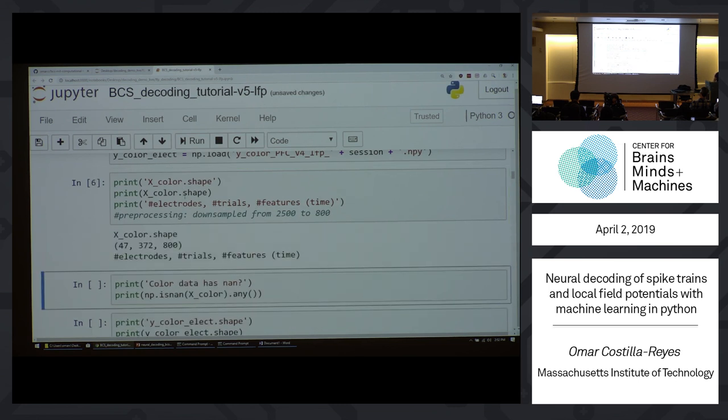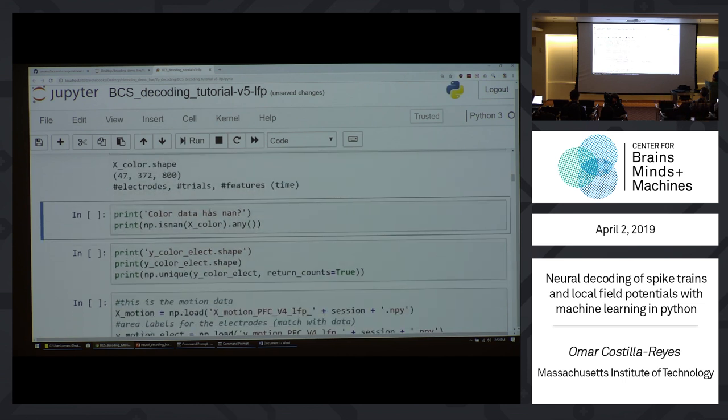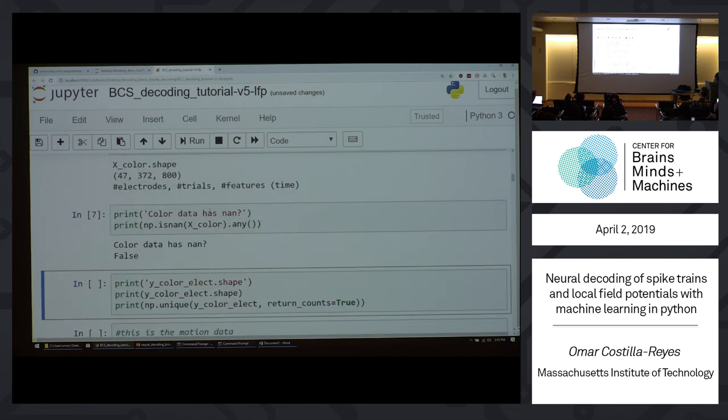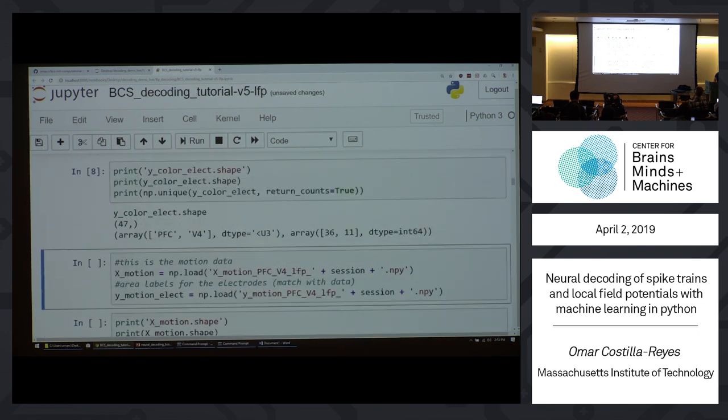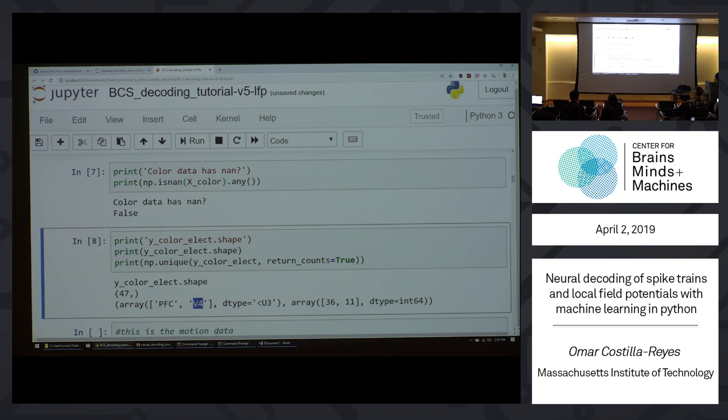Then we can check if any of the data has any NaNs. We check here if there are any NaN values, and we can see that there are no NaNs in the data. Then we have a look at the labels. Here you can see that we have PFC and V4 labels, 47 of them in total for both PFC and V4. For PFC we have 36, and for V4 we have 11. So this is the number of electrodes that we have in this file.